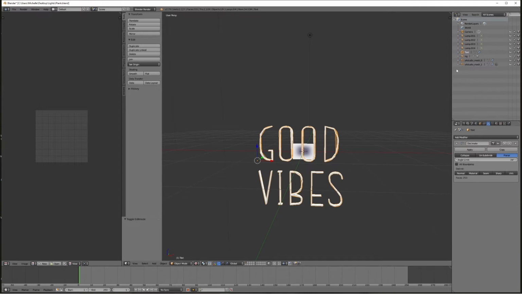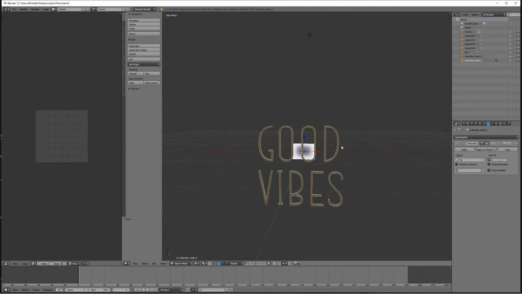Now we want to merge our mesh with the text. Click on Text right over here, and then Shift-click Studio Mesh 1. Make sure your mouse is hovering on the side, and hit Control-J. Okay, so now it's merged.